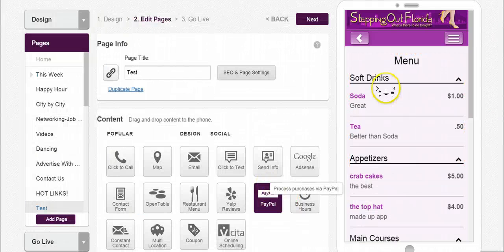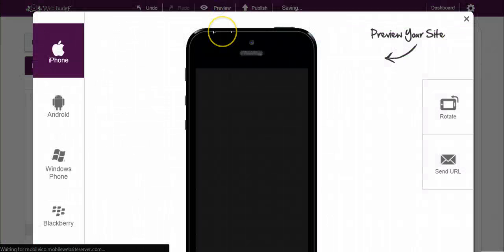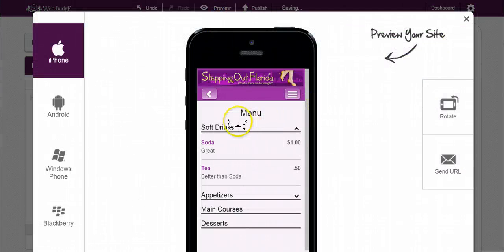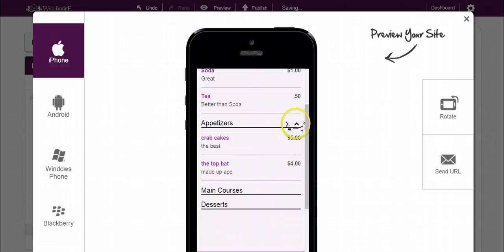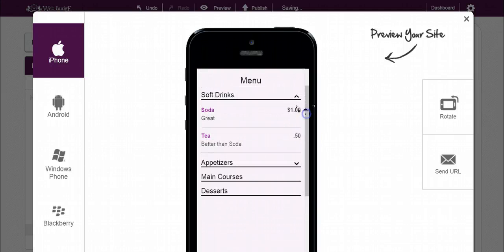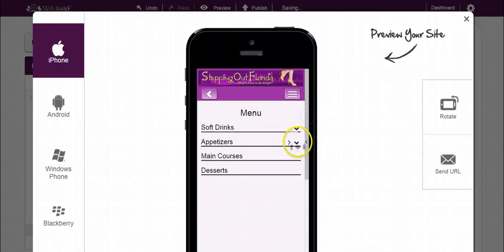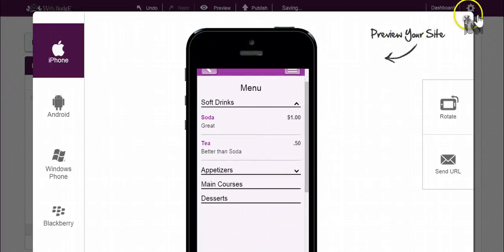So now you see that we have our soft drinks and we have our appetizers. It's right there. That's our menu. Let's go up here to preview and check this out. As you see, the soft drinks is on top. The appetizers, we know we have something because here's an arrow. If I want to see the appetizers, all you have to do is just touch it. It'll expand. If you touch it again, it will collapse. So this is what your customers are looking at. You're giving them a great menu and it's easy to use.